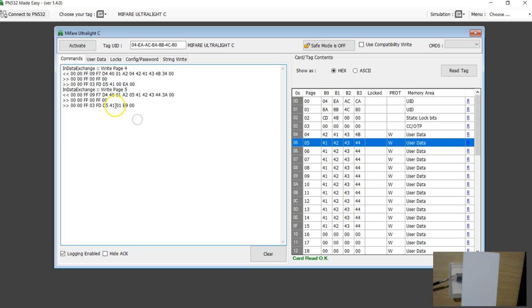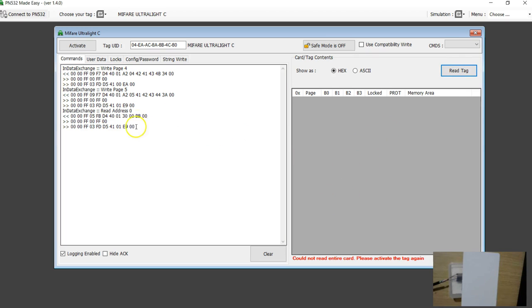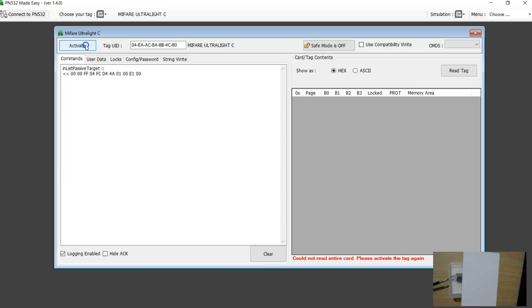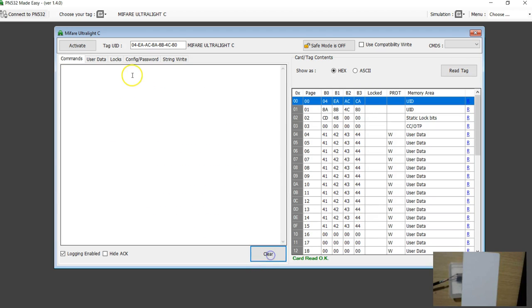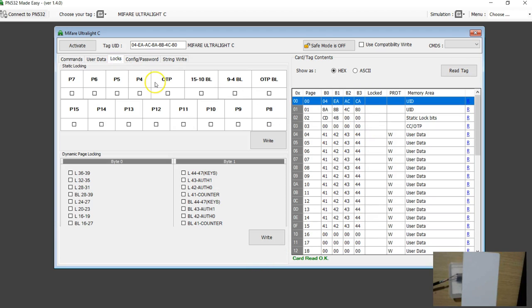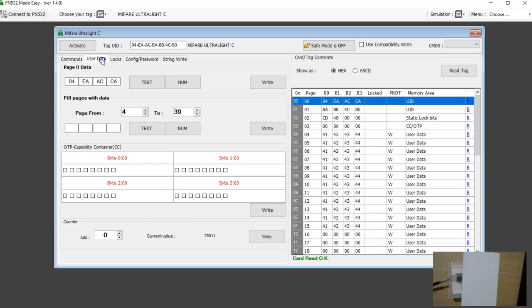So 04. So there is an error. If you try to read, keep in mind, anytime the tag encounters an error, it will go back to a different state, the idle state, and you have to reactivate in order to use this tag. So click on activate. So now we know that the write operation is not successful.